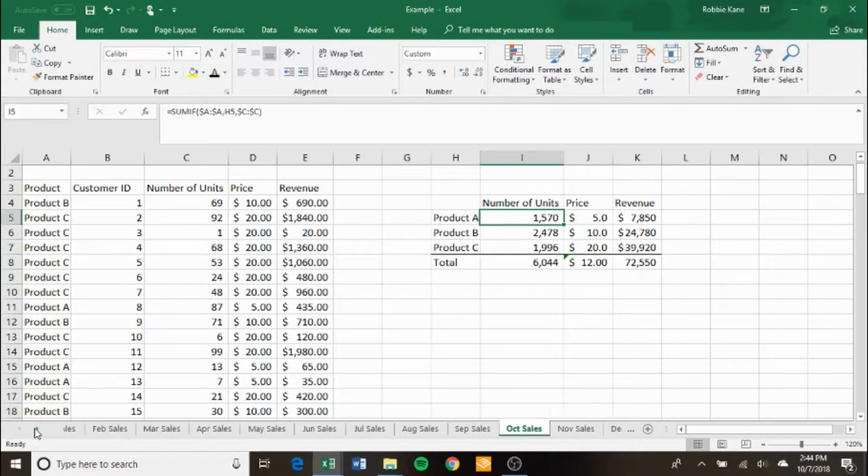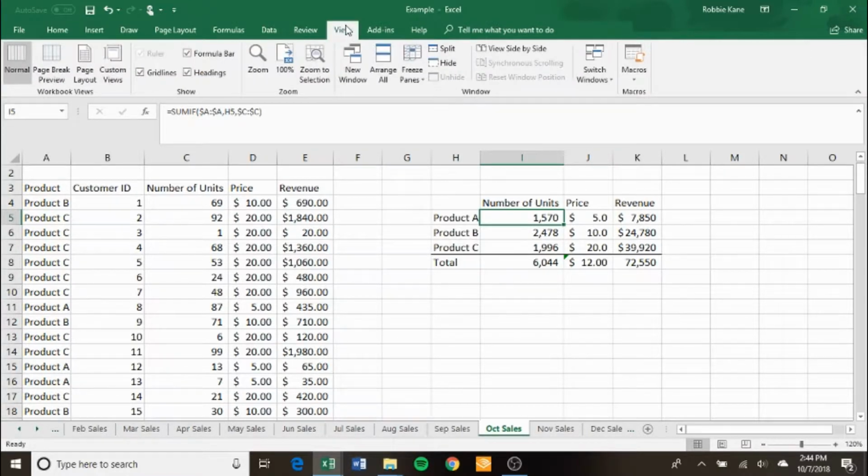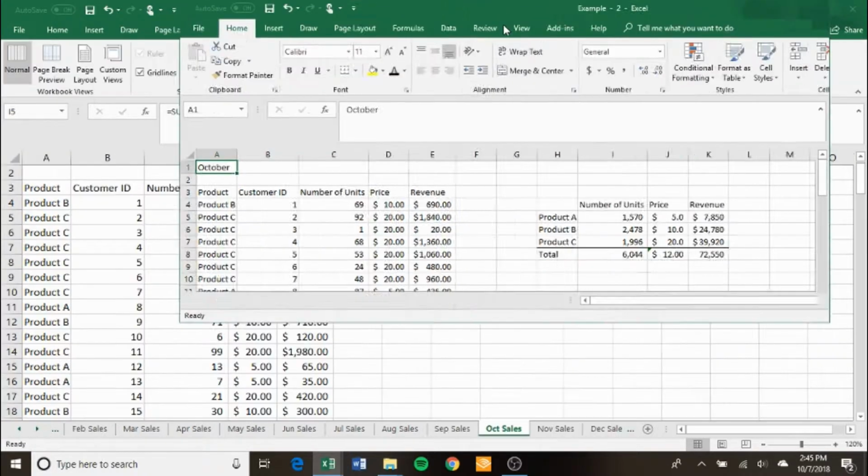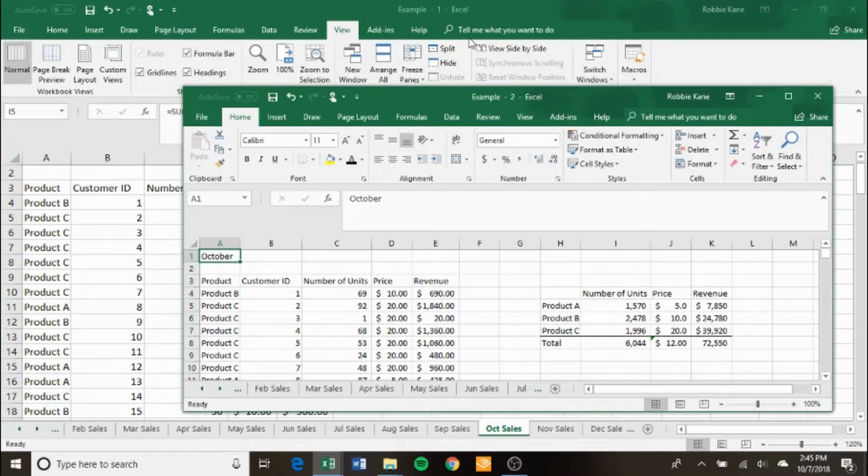So what you can do in Excel, and this is just a great helpful tool, is you go to the View ribbon at the top. So you go to View, and then you choose New Window. So I'm going to hit New Window. And what it does is it actually pops a whole new window up, and it actually renames the file in a sense. This file is called example, and this is example 1, and this is example 2.